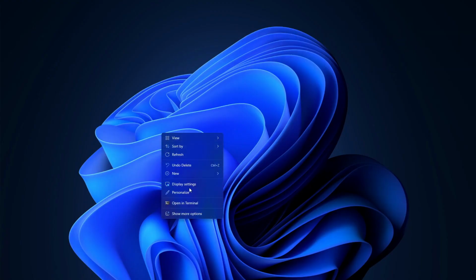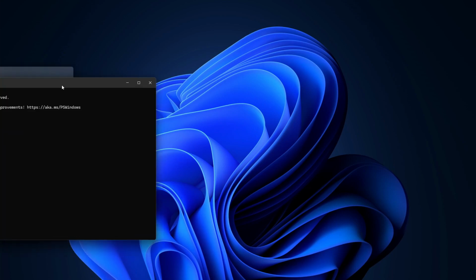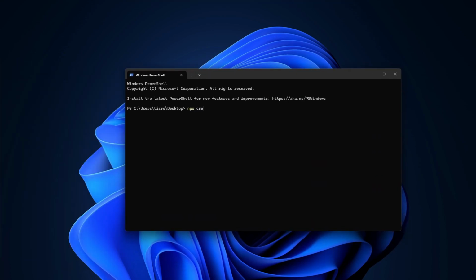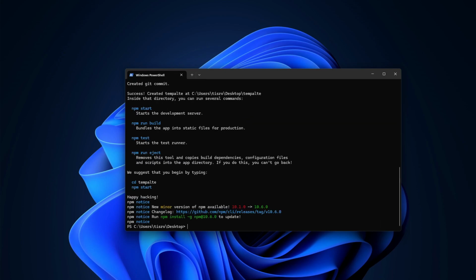First thing to do is create the project. So I'm going to open and I'm going to write npx create-react-app@latest, and I'm going to call it template and press enter. And I'm going to go ahead and open that project with VS Code by writing code template.